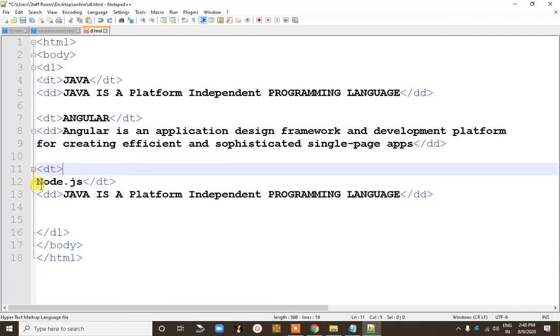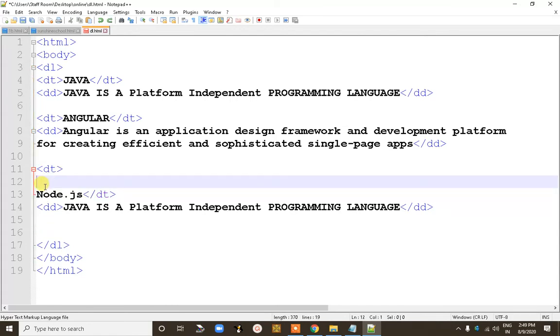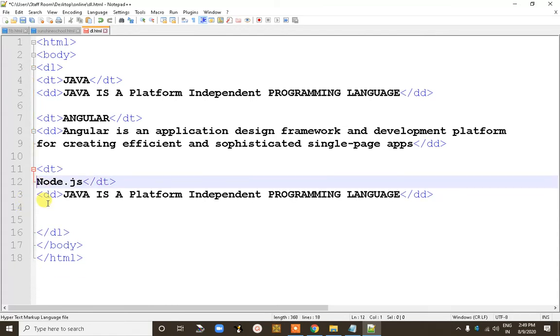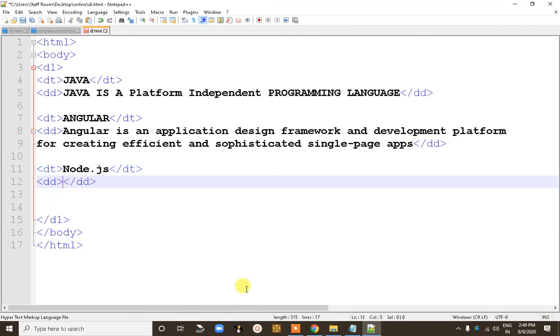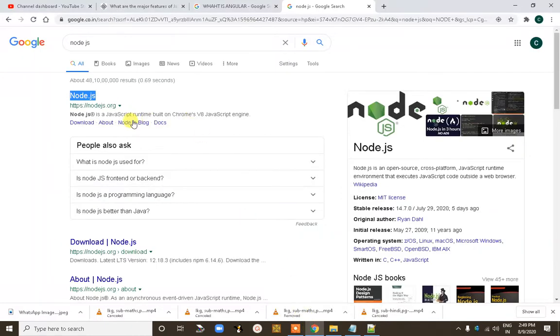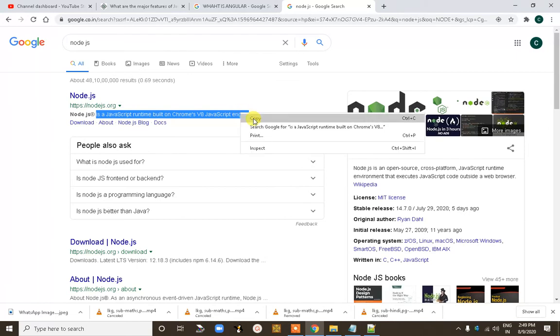Definition term is Node.js. Now Node.js and the definition description of Node.js. What is Node.js? Yes, server side. See here, Node.js is a JavaScript runtime built on Google Chrome's V8 JavaScript engine.